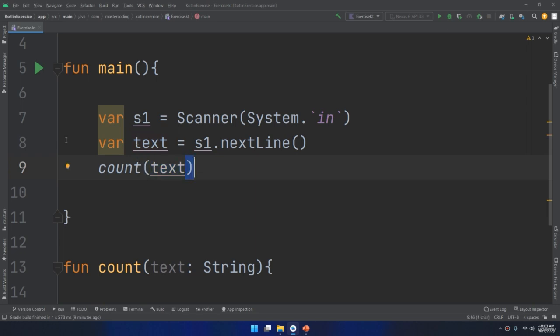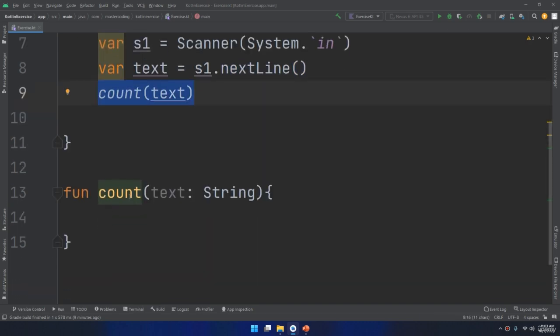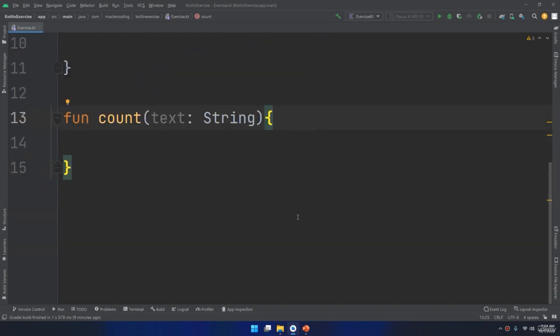Okay, so we get the data from the user. It will call the function count, and this count will return for us and display the result of how many letters, digits, spaces, and other characters are in this string. Okay, this function count. Let me start examining this string.